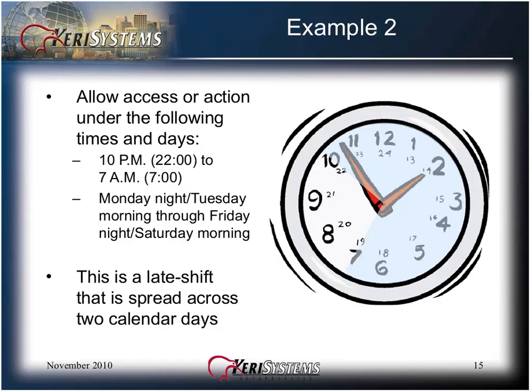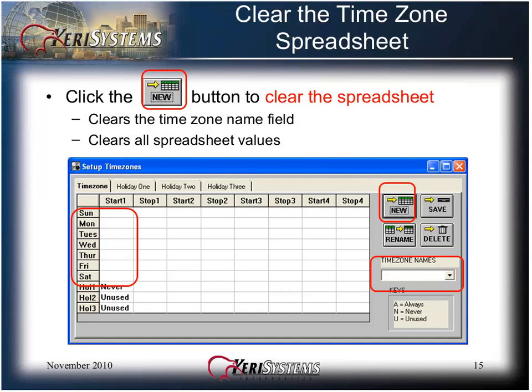In example 2, we will set up a time zone to allow access or action from 10 p.m. to 7 a.m. Monday night, Tuesday morning through Friday night, Saturday morning. This is a late shift that is spread across 2 calendar days. Open the Setup Time Zone window and click the New button to clear the spreadsheet. It'll clear the time zone name field and all of the spreadsheet values and be ready for programming.